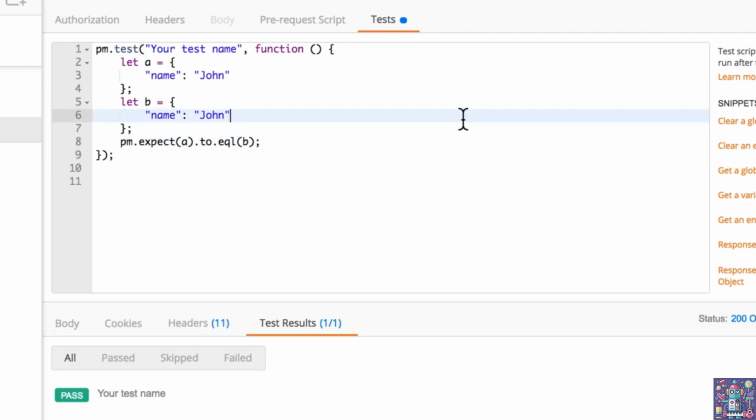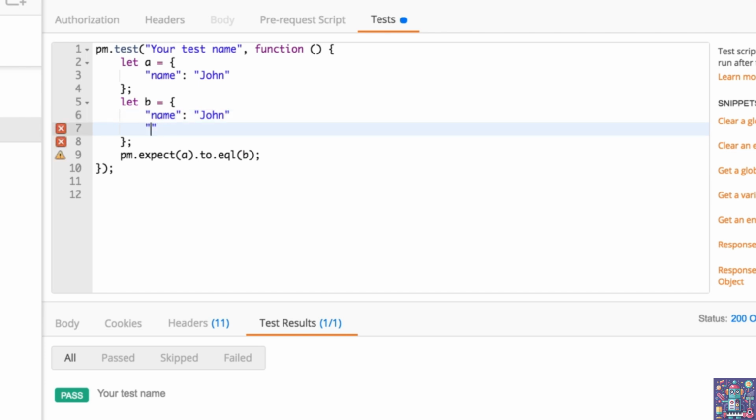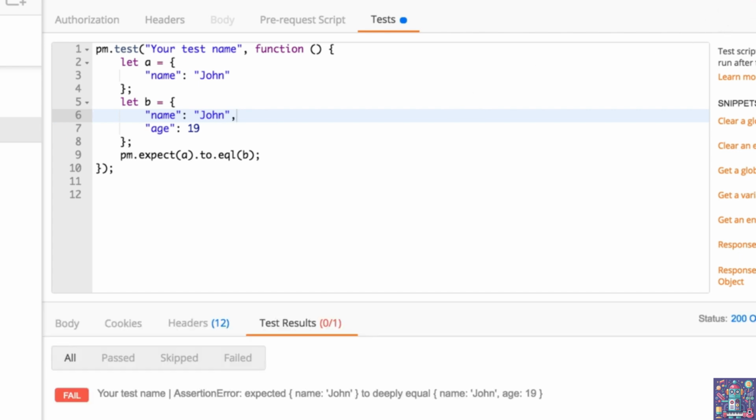And the test passes. Now, as soon as I enter an additional property, the objects won't be the same anymore. So in this case, it will check property by property. Is name John, is object A equal to object B? In this case, it's not. Now, let me quickly remove this property here.